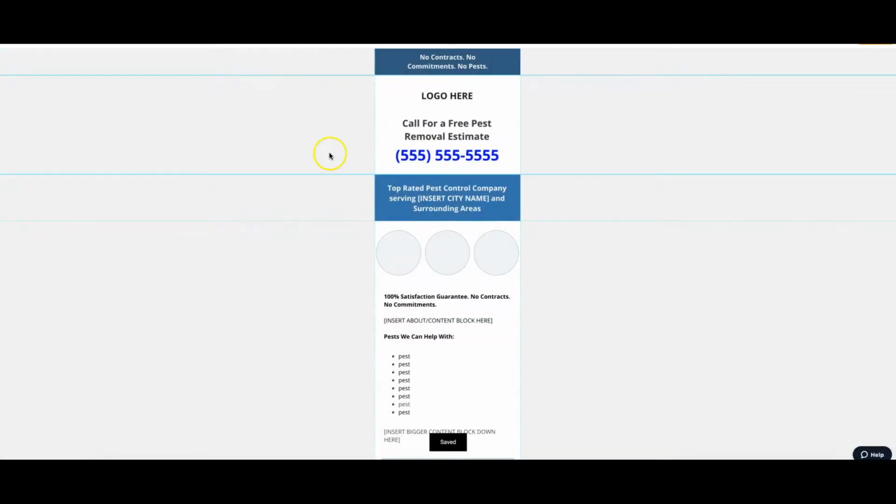That is on the mobile side, okay? So we have our logo here. It's going to be a logo of your company. Big call to action, right in your face. Call for a free pest removal estimate. Giant click to call number. Then below that, we're just hitting with trust signals. Top rated pest control company in their city and surrounding areas. Authentic photos right here. We're reinforcing the 3 benefits right here.